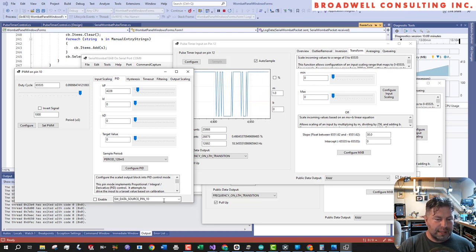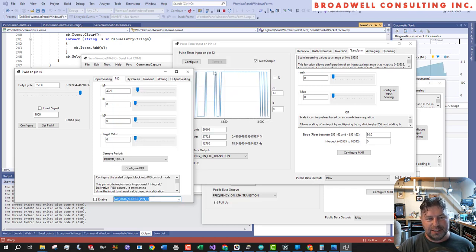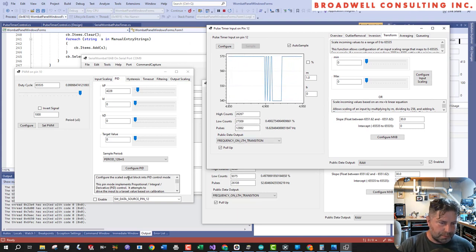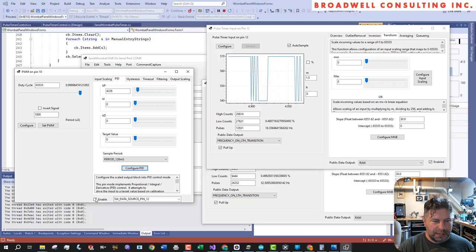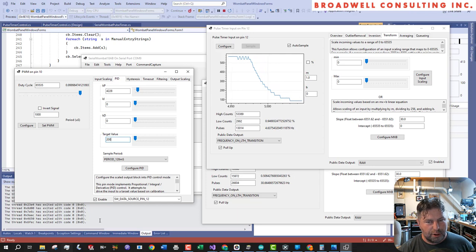And then the data source pin, what are we trying to control? Who's providing our input? The answer to that is pin number 12, which is our passive input. So I'm going to configure the PID. Hit it again. Oh, and I gave it a target value of 0. That's no good. So let's see if we can control the output fan to, let's do 400. Okay, and so that's not nearly enough.